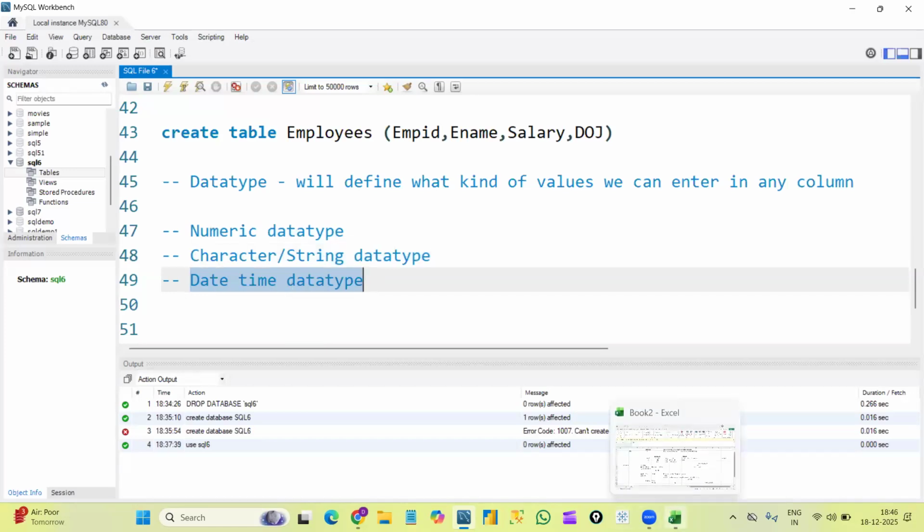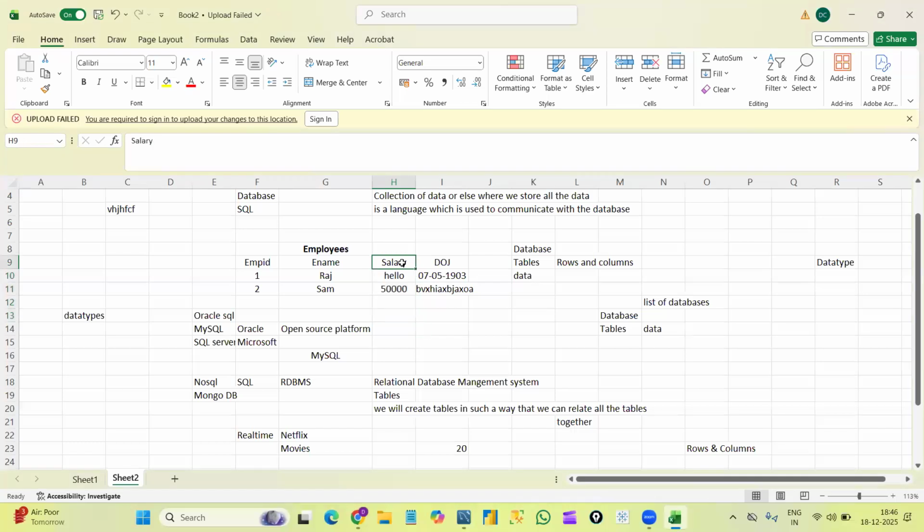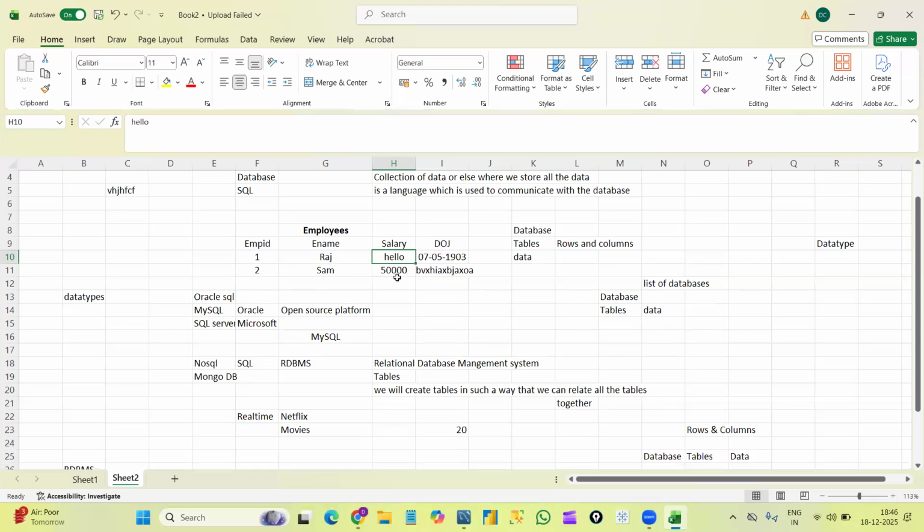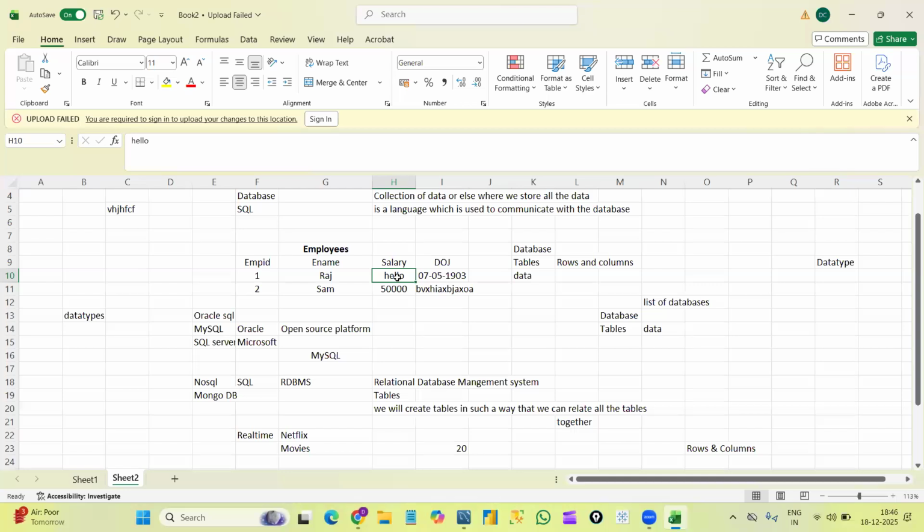Suppose for the salary column, while creating the table itself, while defining the salary column, I will define numeric data type, so that if I enter any textual data, it will not accept. It will throw an error stating you already defined numeric data type, so you are allowed to enter only numbers here. While defining the date of joining column, I will define date data type, so that I am allowed to enter only dates here. If I enter any other data, numbers or characters, it won't allow me, it will throw an error.